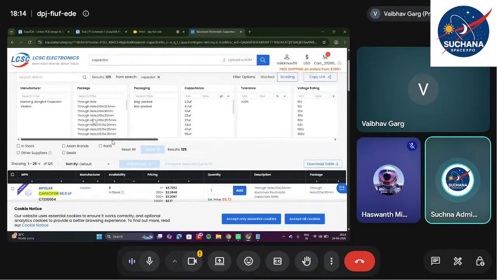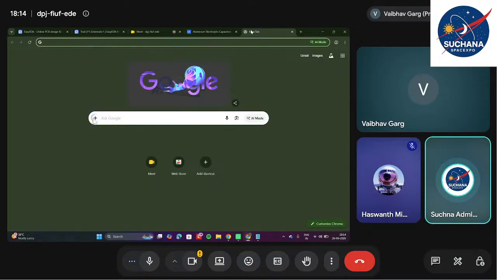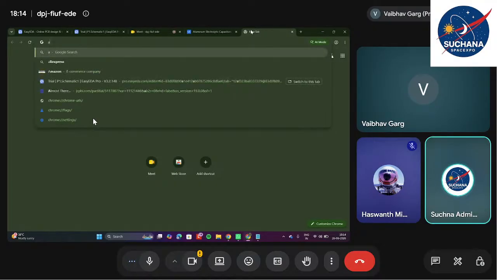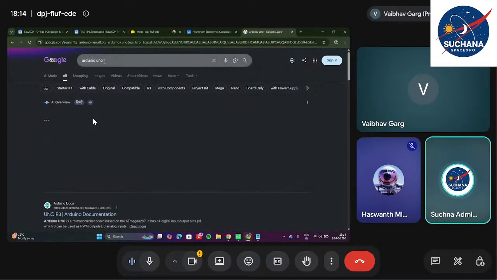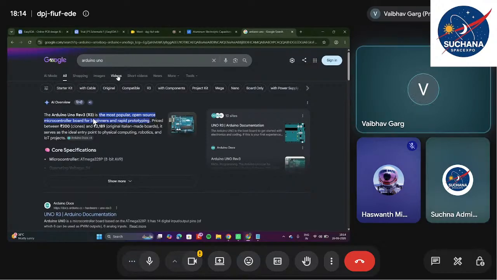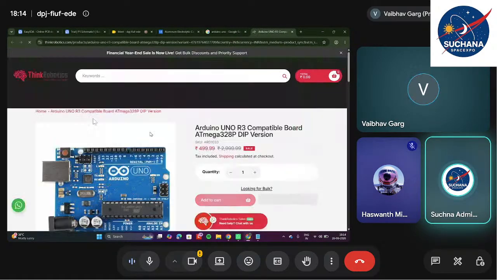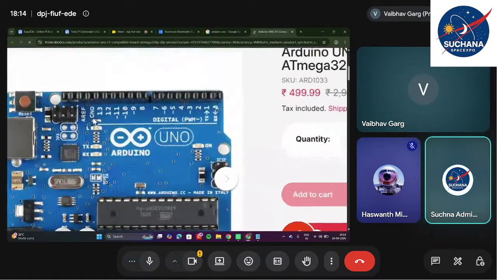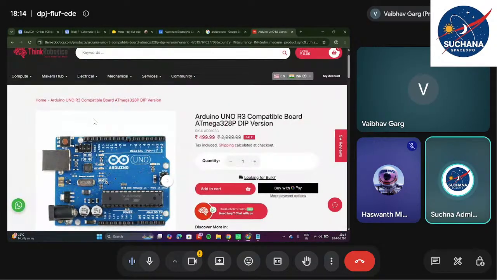So you have used Arduino Uno, right? Now just open a new tab, search for Arduino Uno and go to the images section. Try to identify what kind of capacitors are there on the PCB of the Arduino Uno. Yeah, go to images. Any one of the images. You already have a magnification tool. Just try to click on the spot where the capacitors are, like these.